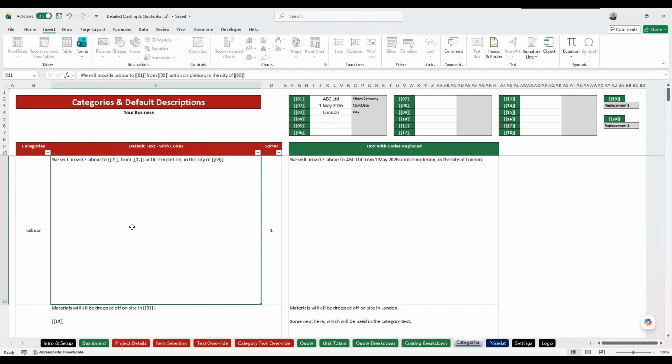category. Now, if the text for the category is completely default, in other words, from quote to quote to quote, it doesn't change. You've just got a batch of text that you paste in that literally just goes every time I select labor. This is what it says. It doesn't change for the job. Then that's great. You can just type whatever you want in here.